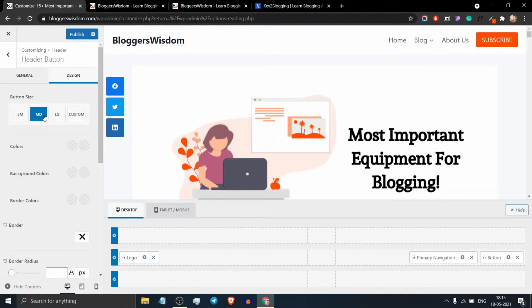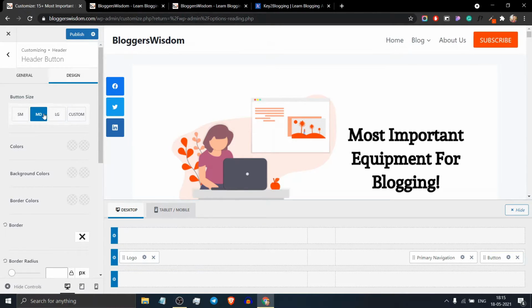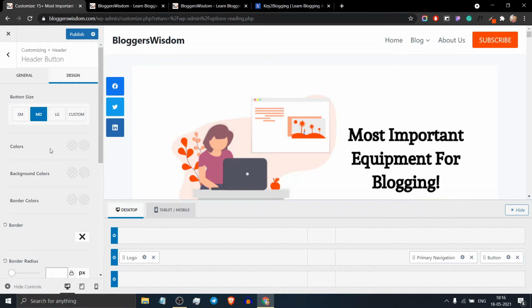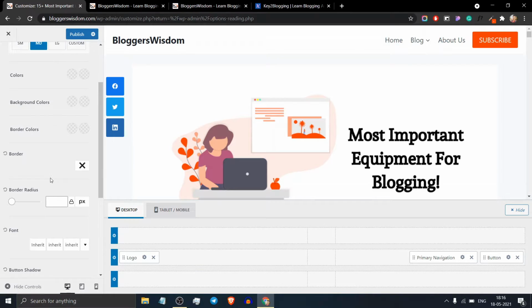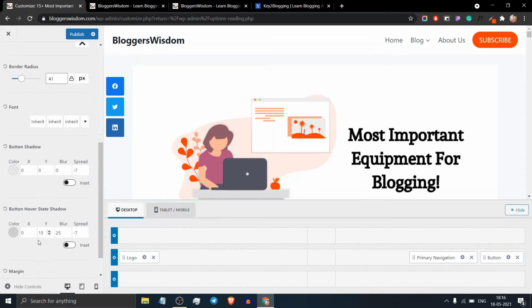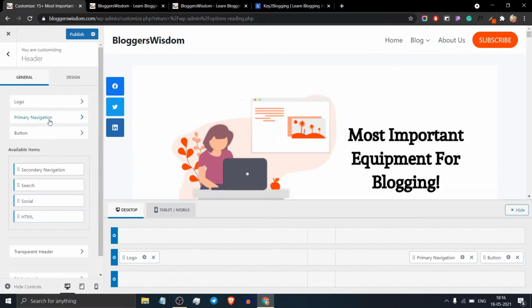You can also design this button by clicking on this design icon, and you can change the button size from here, or you can set a custom size. So I will leave this to middle, and you can also change the button color. By default it will use the button color that we set in the global color palette. So I will leave this button color like this. You can also change the font of this button, or you can set a border radius around it. This looks good. You can also add a button shadow here, but I don't recommend this. So I have completed the button setting.